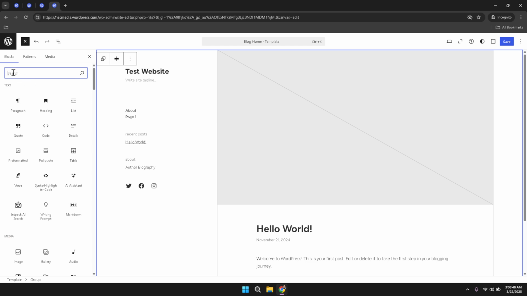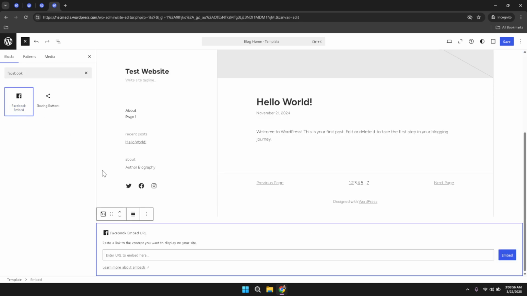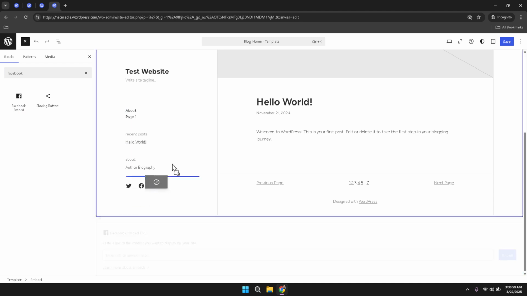In the search field, type in the word Facebook. This search instantly brings up the Facebook embed option from the available block choices, simplifying the process of finding the right tool for social media integration. Selecting the Facebook embed block adds it to your page, and this block is designed specifically to display Facebook feeds on WordPress sites. The final stage of the process involves connecting your Facebook feed.